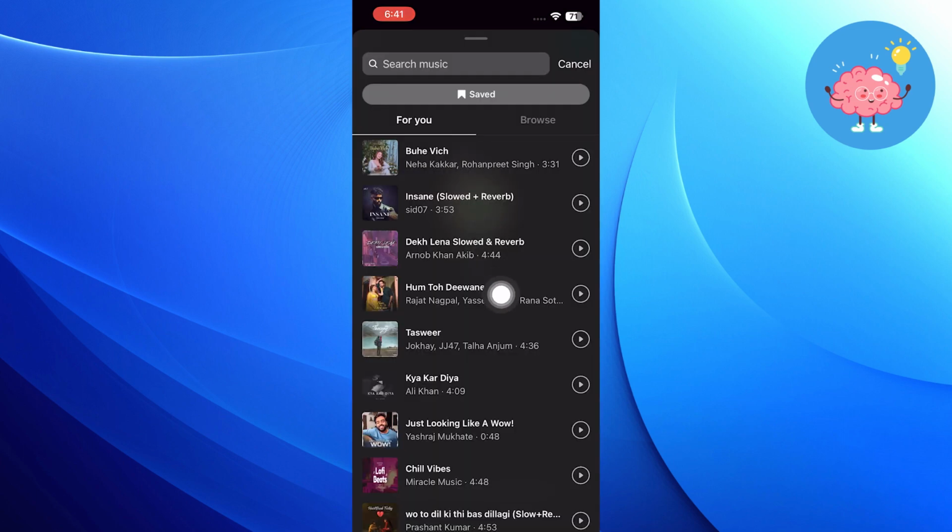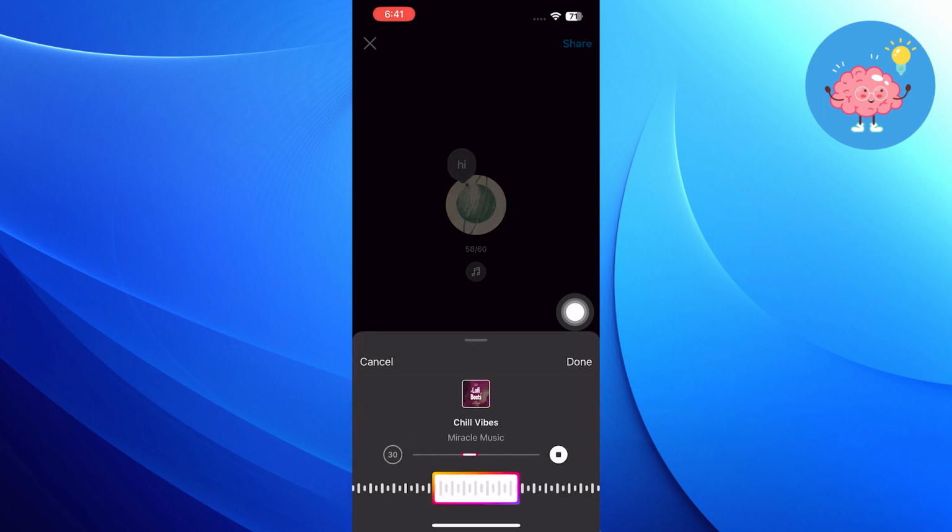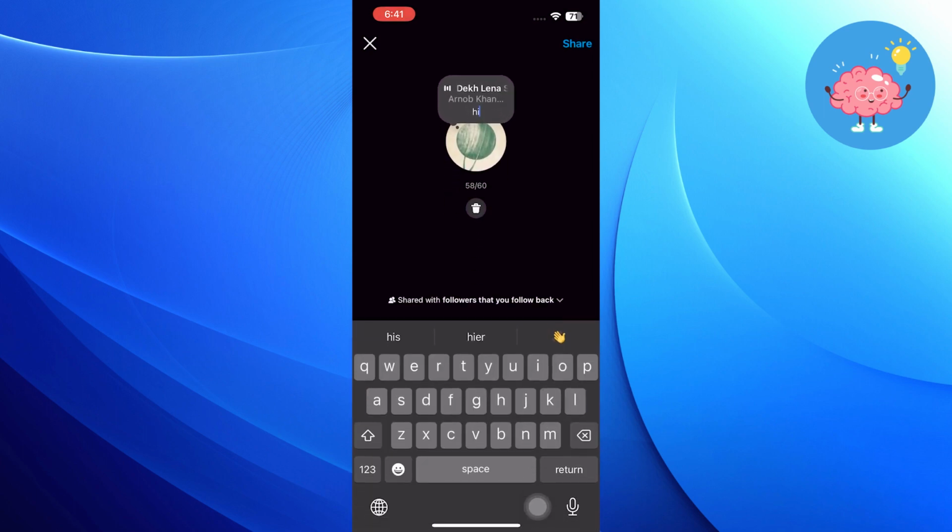You can add any of the following songs from the given options, or you can search for any specific song from here. Now pick any random song, select the lyrics and add it. After that, you can write anything in your notes. Once you're done, click to share it on your notes.